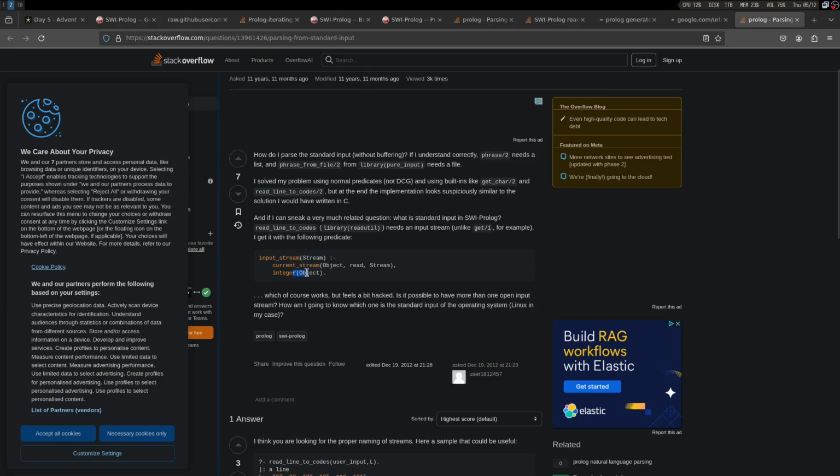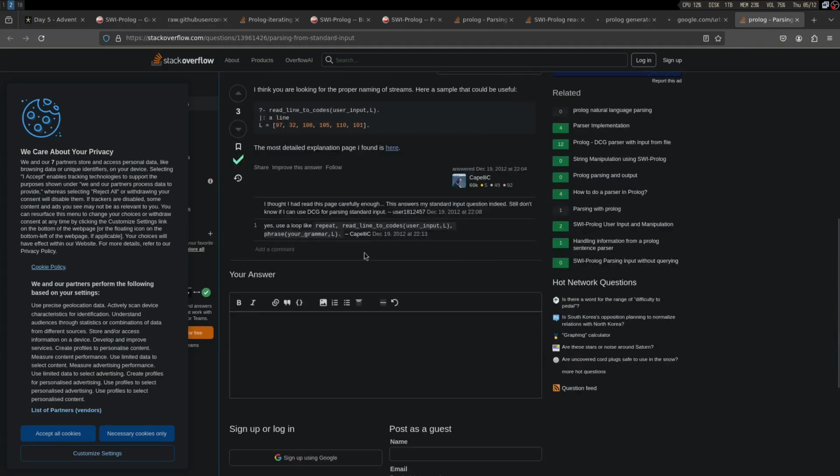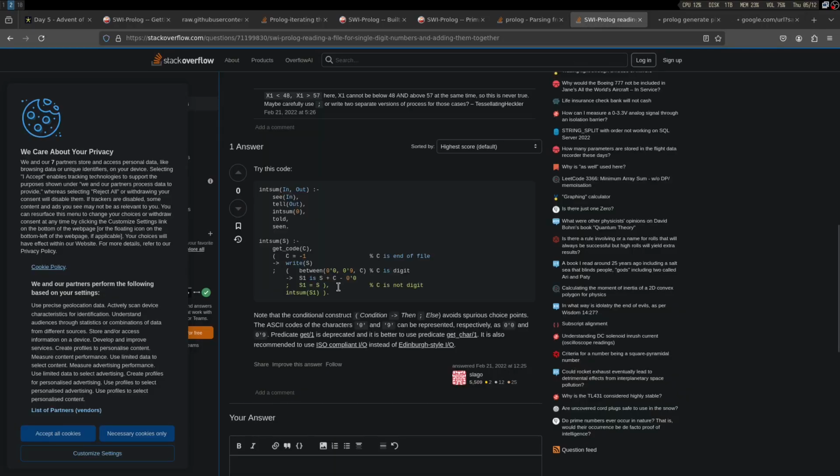Input stream, current stream, integer object. I mean, it's the same thing I was looking at. Between C is digit. So interesting, there is this arrow thing I haven't seen before. So get code, and this looks like a pattern match. So this is the if statement then. Oh, so it looks like a then. So get code.